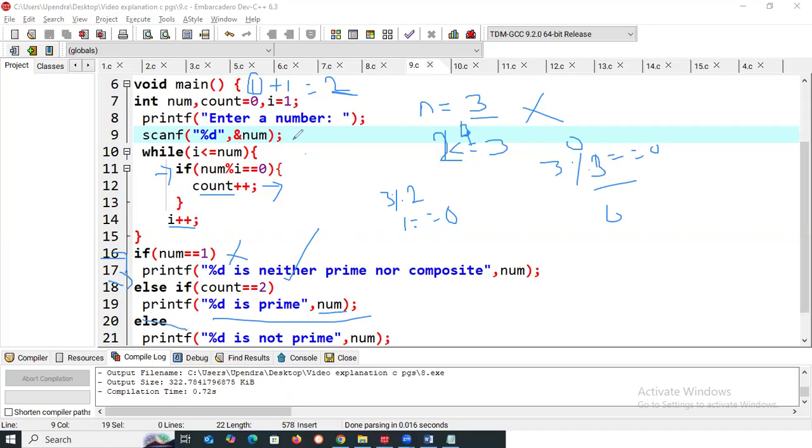Suppose you are taking a non-prime number, for example 4 or 6, then the count value is not exactly 2, students. The count value will be more than 2 or below 2. Then the else block will be executed. So this is the prime number program explanation, which is very, very important, students. You can watch this video explanation again and again. You'll definitely understand, students.